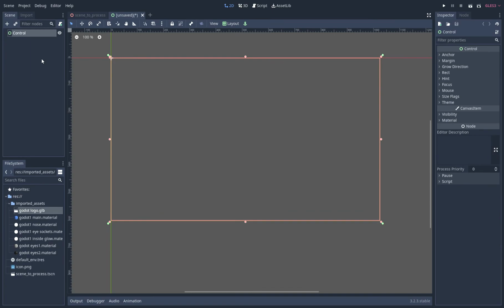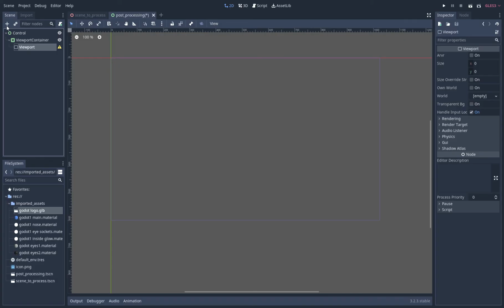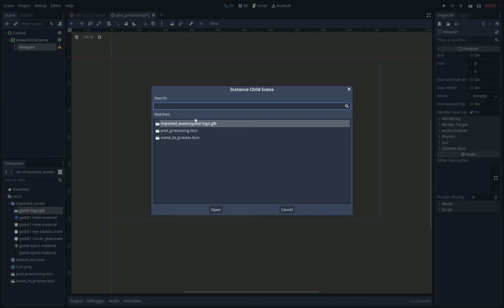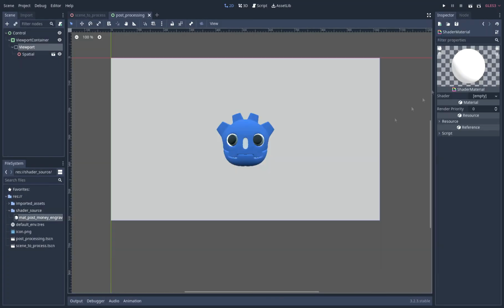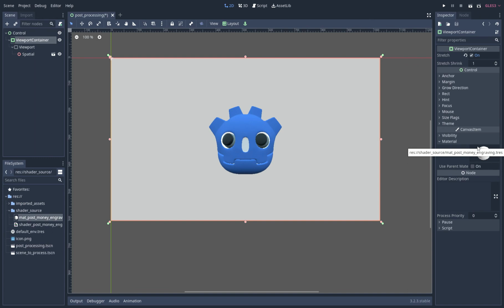To set up the post-processing, create a control scene. Give it a viewport container. Enable stretching. Add a viewport as a child to that, and set its resolution to the default project window size. Add an instance of the scene you want to engrave as a child of it. Get yourself a shader material in the file system, create a shader for it, and assign that shader to your viewport container. Bam! Now our counterfeit print shop is open.